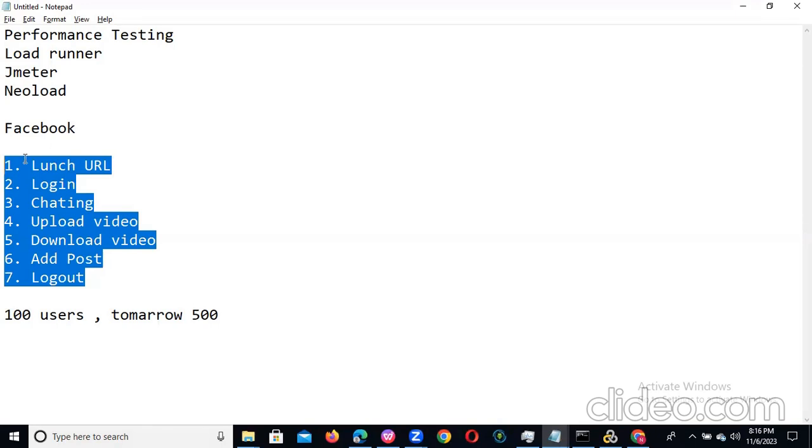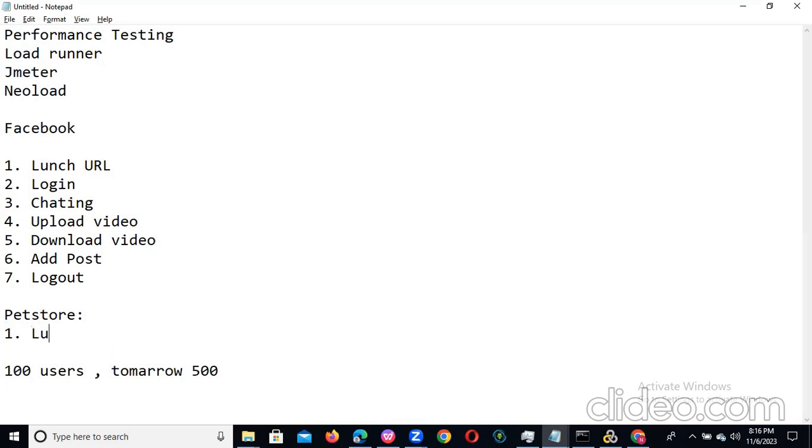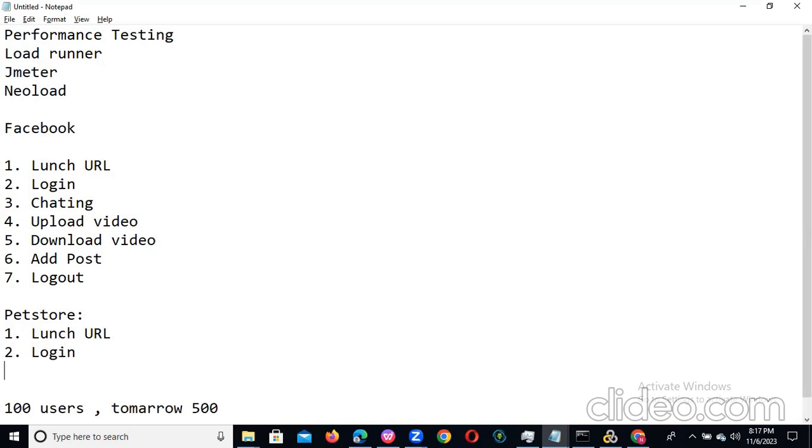Now, in the same way, what application did we do? The Store application. In the Store application also, we launched the URL, and the second step, we logged in. I am explaining for this application.